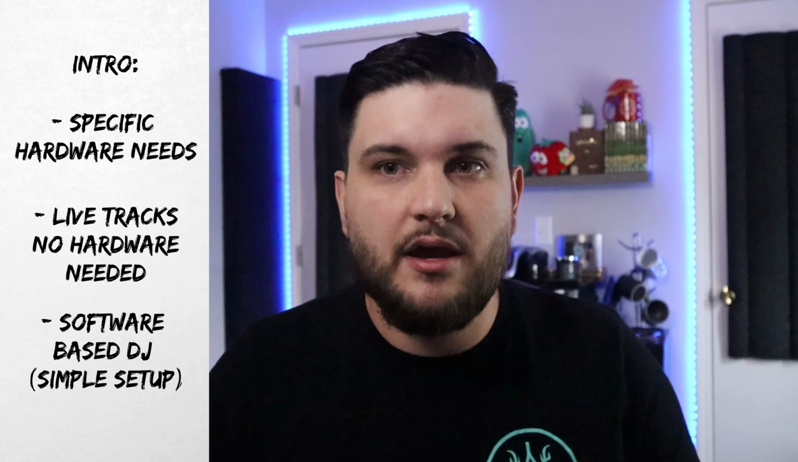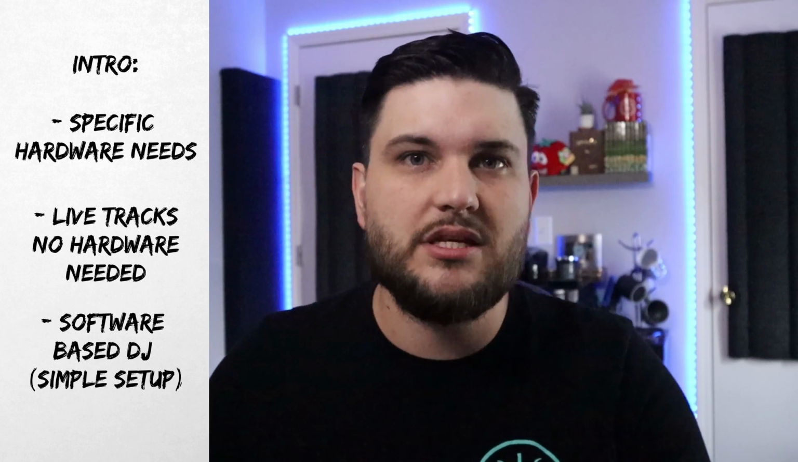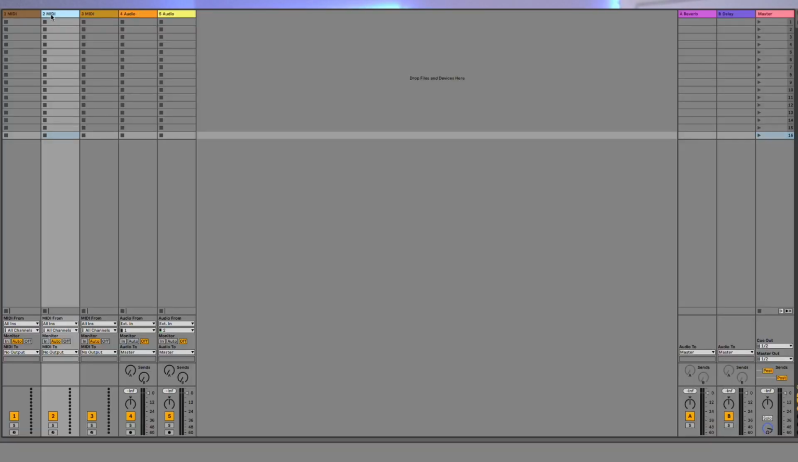And another more specific use case is a software-based DJ with really basic needs. Ableton started out as actually a DJ software, not necessarily a DAW. So that session view is really geared towards DJ use, and it's got a lot of cool functions for that.